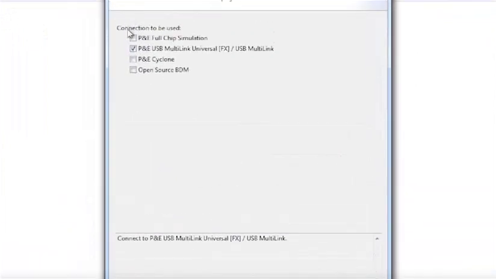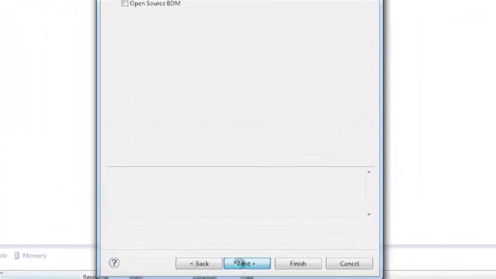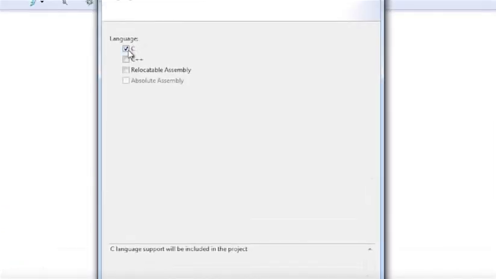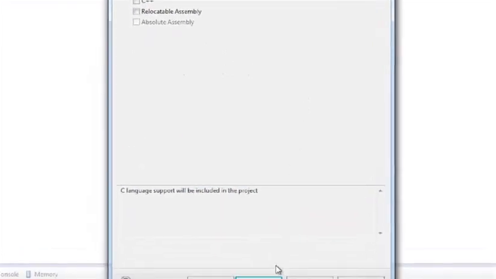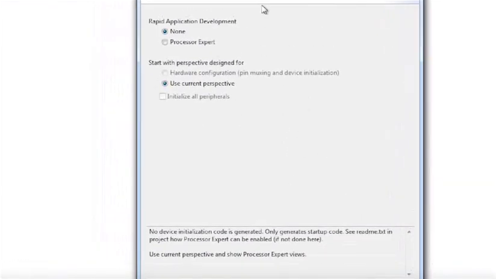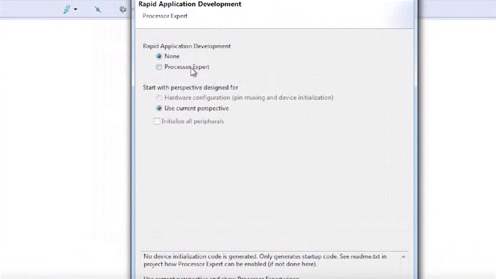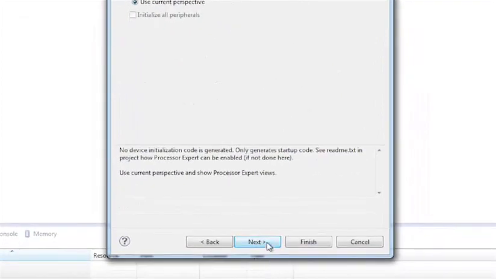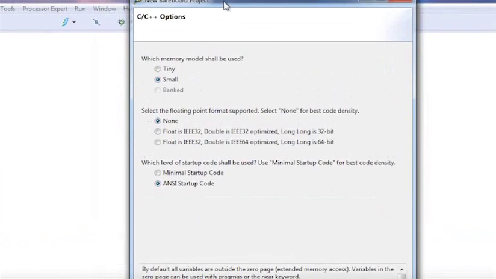And again, we're going to choose both this for home use and this for in the lab. And then we're going to say next. And from now on, we're just going to leave this default. We're not going to change it. We're not going to do anything more than just continue on and say next. Now at this point, again, we're not going to use processor expert, so we're going to say next. That's the same screen, but this is a little different.